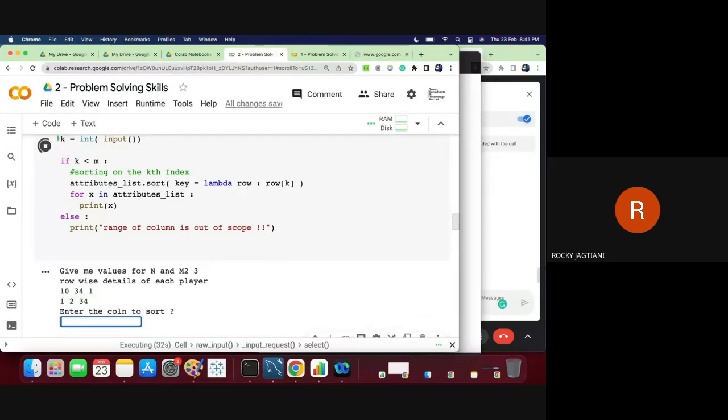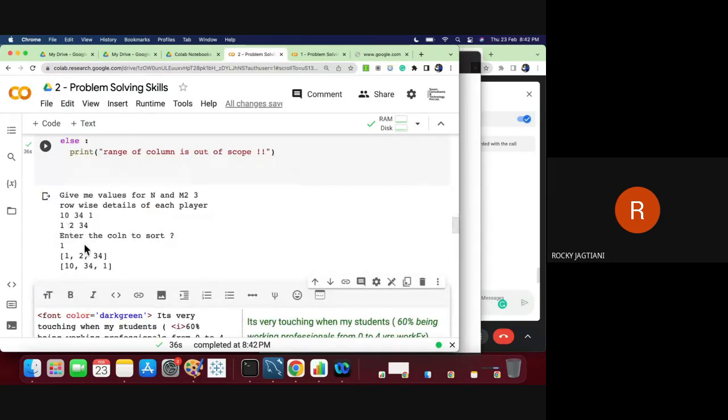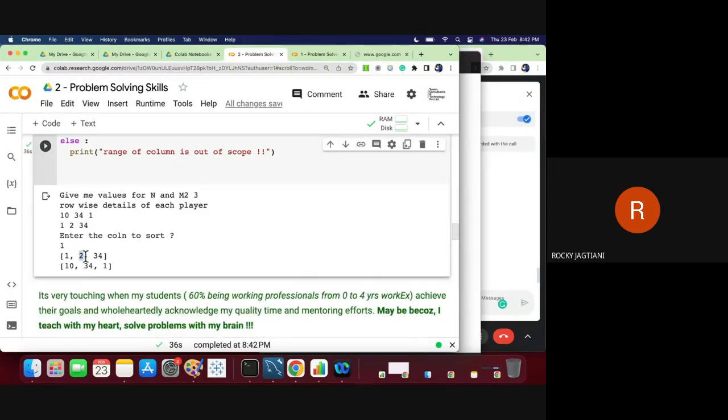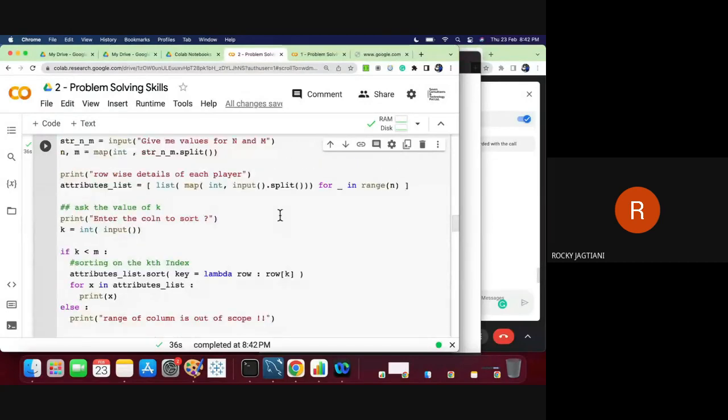Into the column to sort. Cool. I want to sort on the column number 1. Look at the output, friends. 1, 2, 34 पहले आ गया because 2 पहले आता है. 10, 34, 1 बाद में आया because 34 बाद में आता है. See, 2 and 34. See this? It got sorted correctly. So my code or my logic worked correctly.